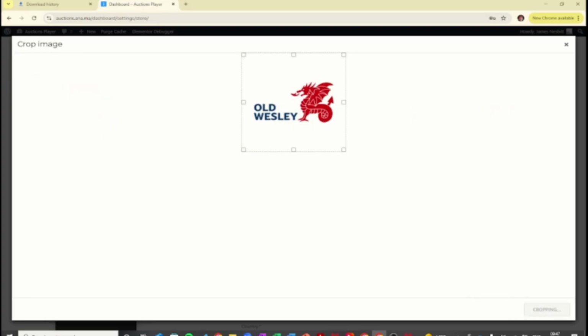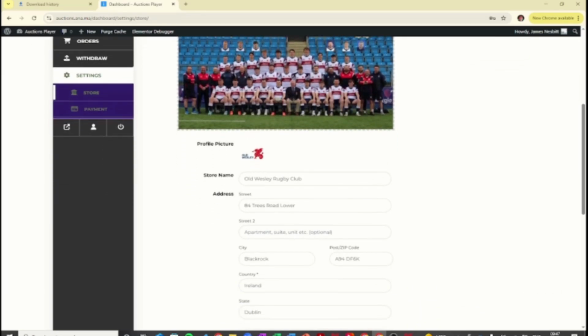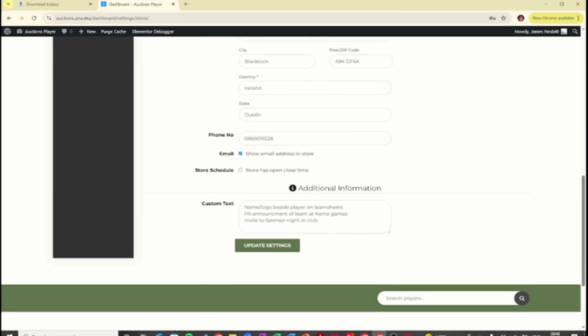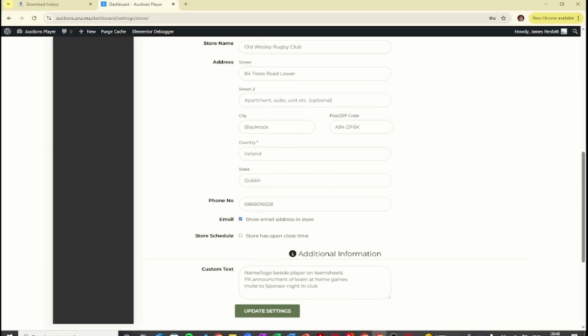Again, so that's now populated. All of the other information is taken in from your registration. Just make sure that's ticked so that somebody can contact you via email. The email tick button here.